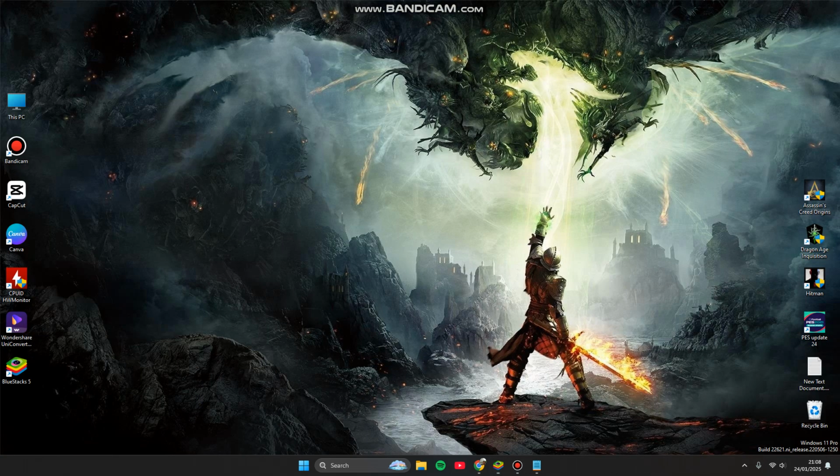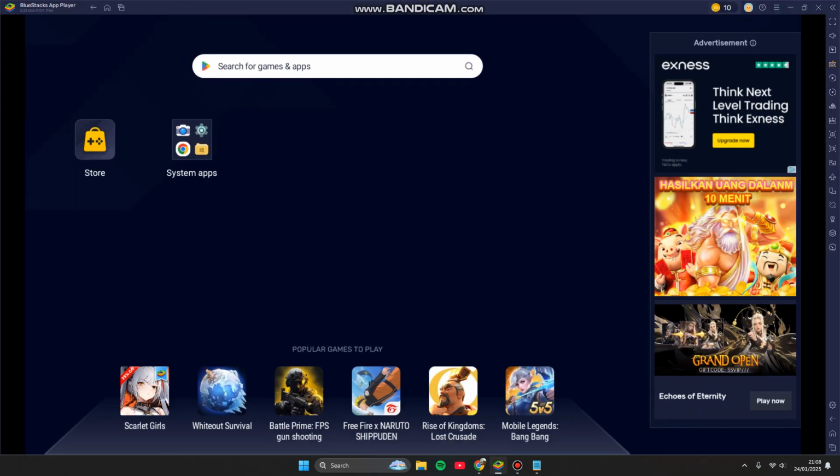Today I'm going to show you how you can increase the text size and application icon size in BlueStacks 5. So here you can open the BlueStacks app player. If you think the text or the icon of the apps is too small, you can try to upsize by accessing the settings.